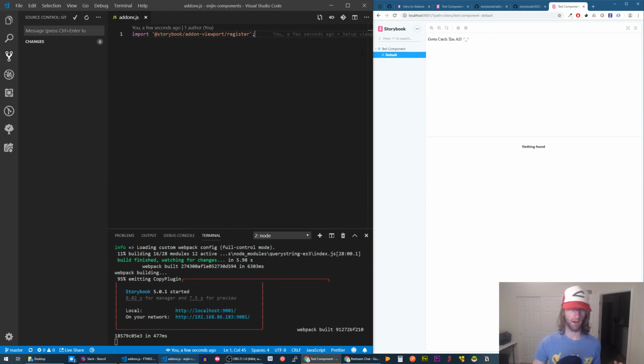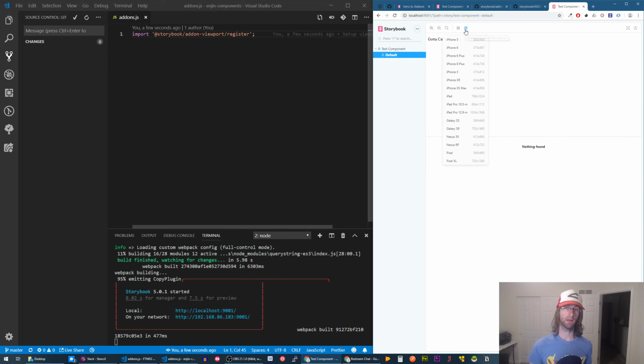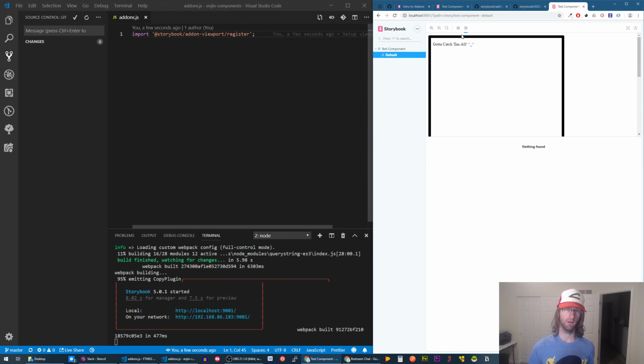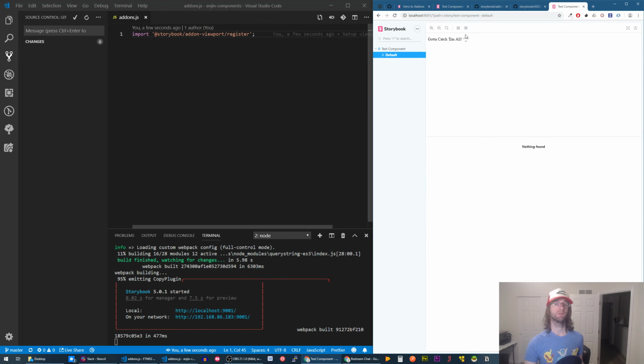So now we've got this new Viewport thing. Now we can actually click on this button. You can see it added a button up here to our bar. We can click on that, and now we can toggle between different viewports. Like here is what it would look like on a Pixel or an iPhone 5, or if I wanted to rotate the viewport. So this is a really handy little add-on, but there's more we can do too.